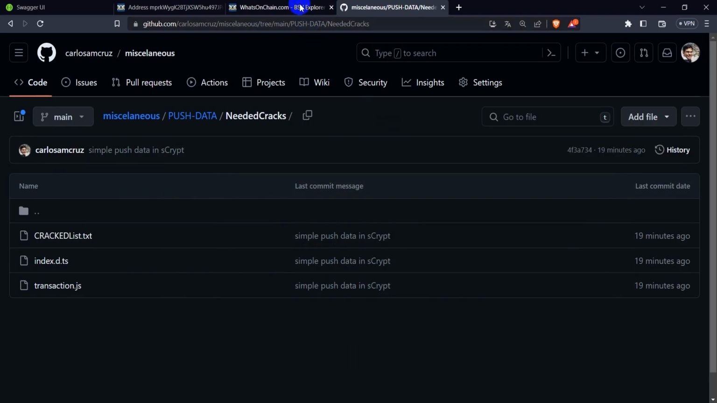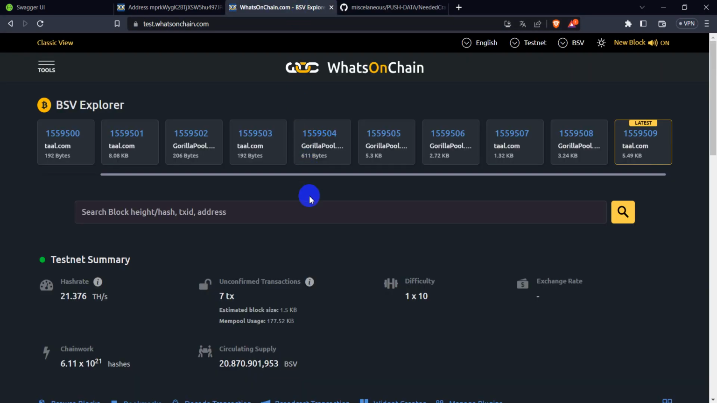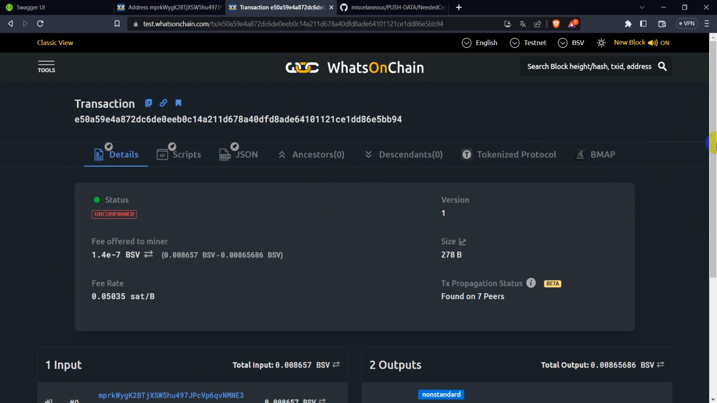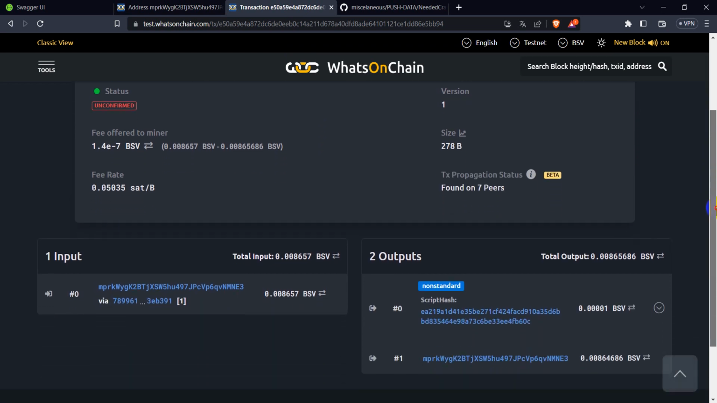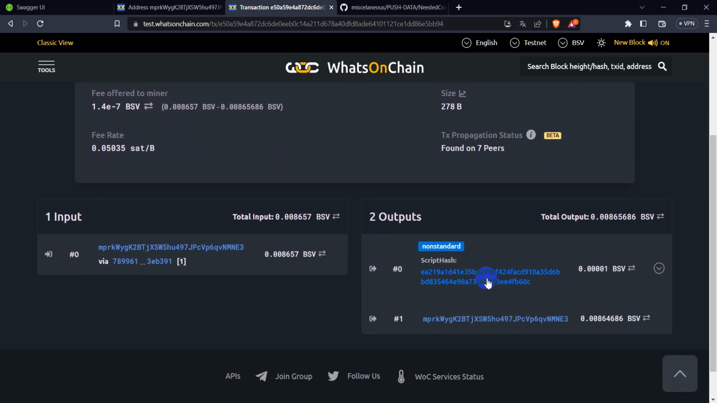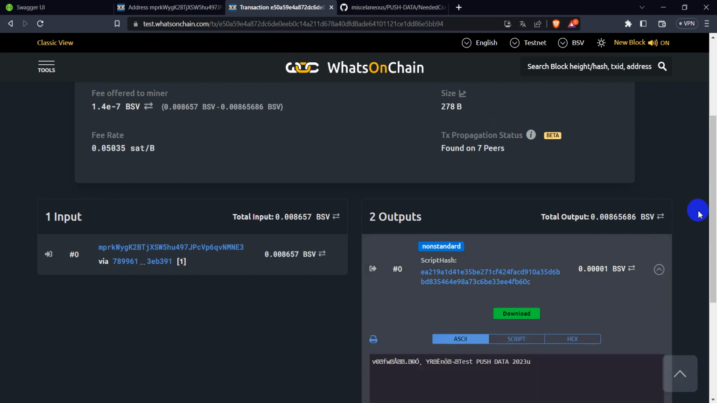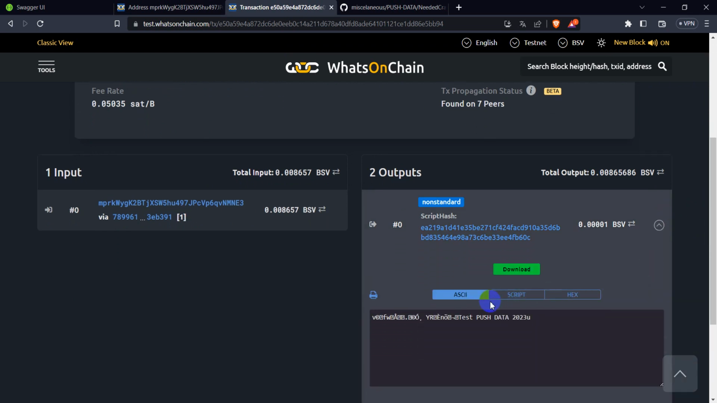Now we can just come here at WhatsOnChain and check for the transaction. It's already on the chain, and here is our script with the data we pushed on it, and I can just check the script. Here's the data.